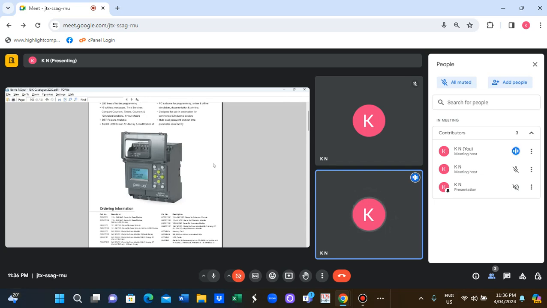So in this case we can enter the program into the devices.